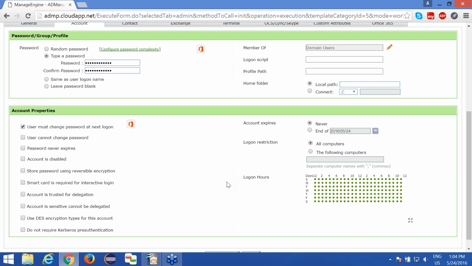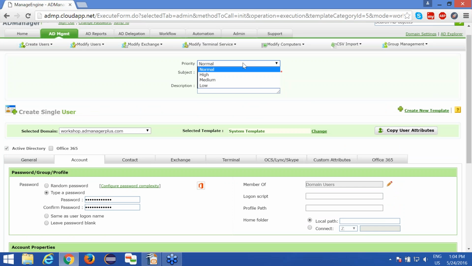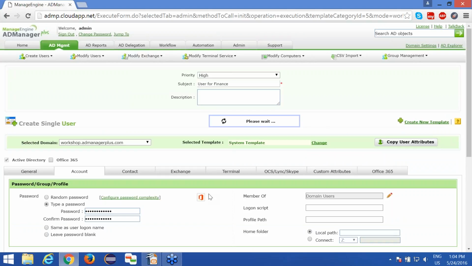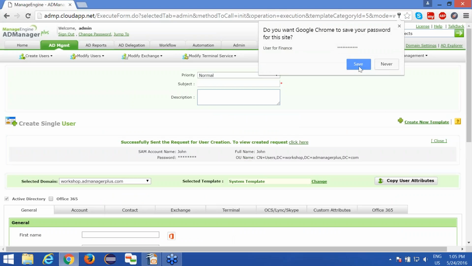Importantly, you can set the priority for this request. If you want this process to be done immediately, you can set the priority to high. And you also have to enter the subject, for example, user for finance department. I am going to create this user account for the finance department, so I can name the subject as user for finance. Let me create the request by hitting the create request button. Now my request has been sent for approval.